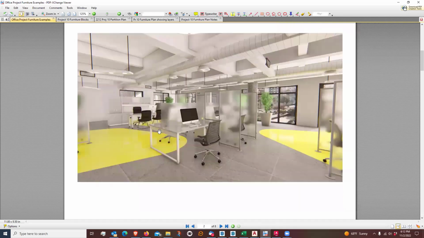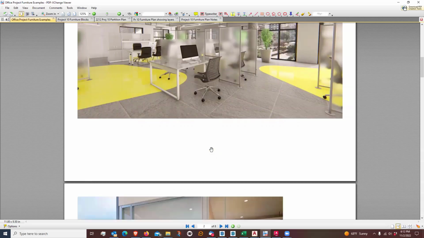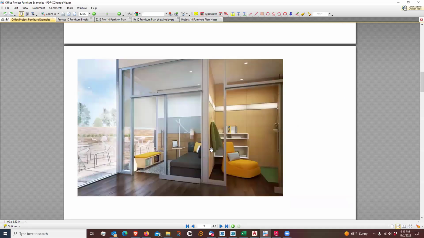And here's just another example. I'm not sure that we're actually using this one, but here's some translucent panels. This is definitely the direction of workstations these days. And then these are, what are we calling these? The away spaces, and these are actually separate away spaces that are divided with a partition here.